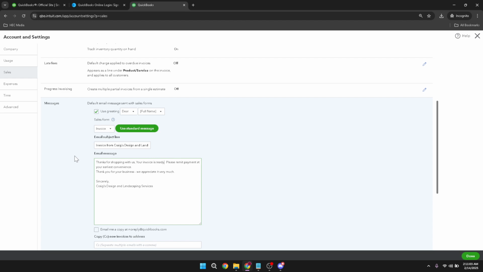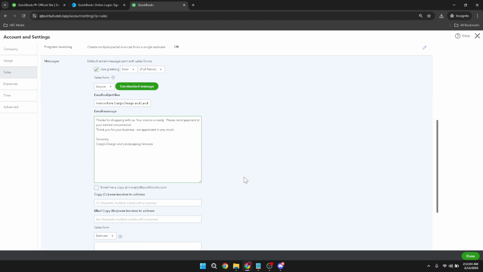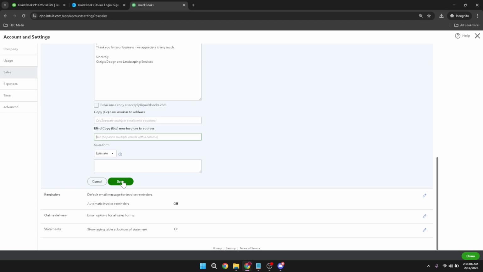Having made these customizations, remember to save your changes. You'll find the Save button right at the bottom of the page, and it's important not to overlook this step to ensure that all your edits are preserved.